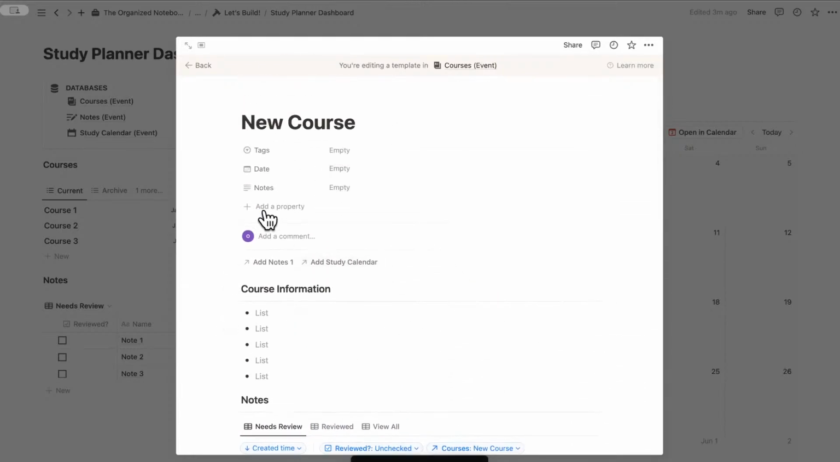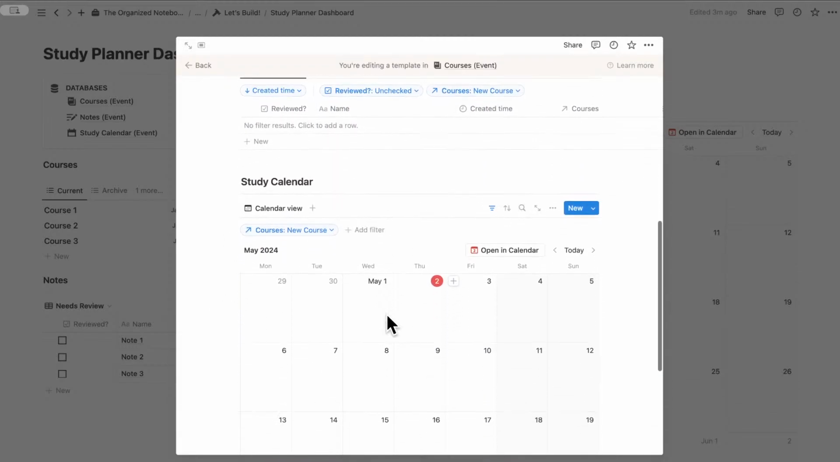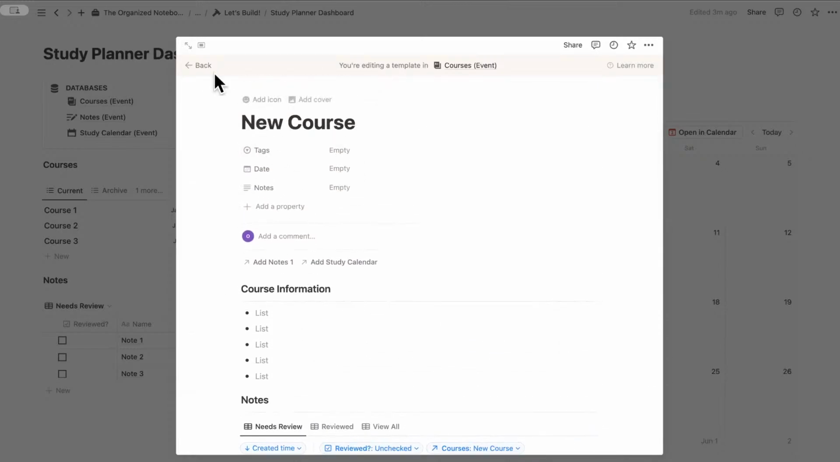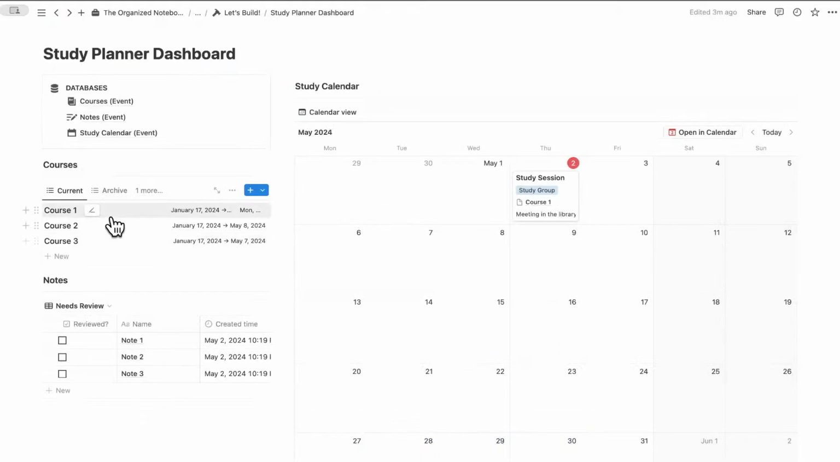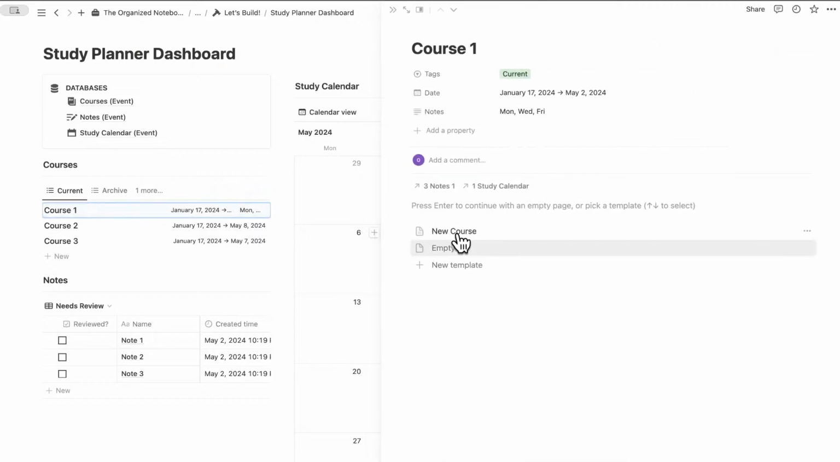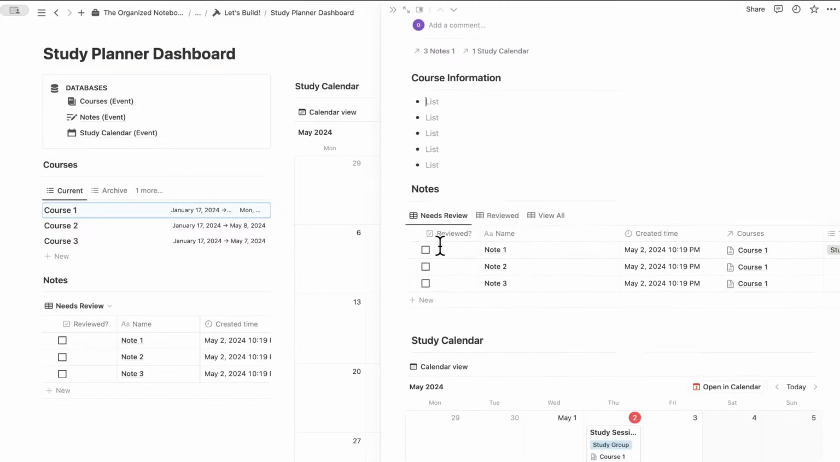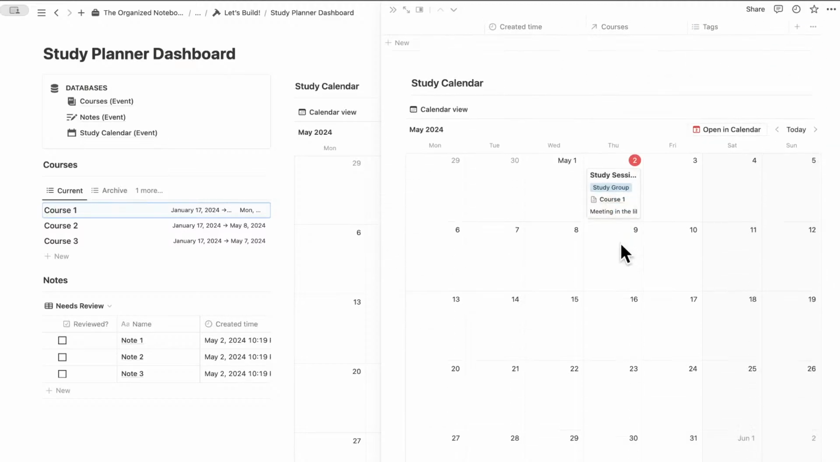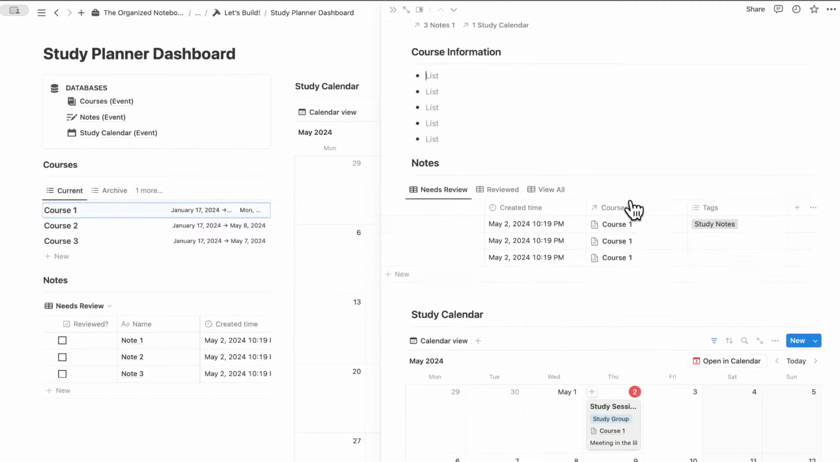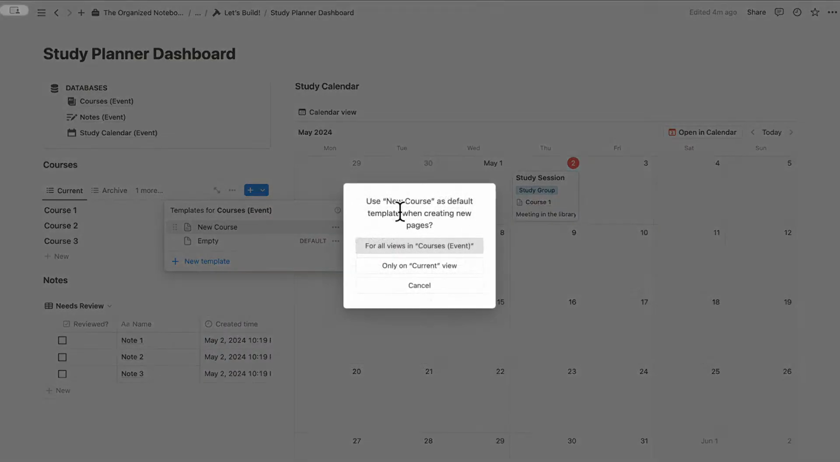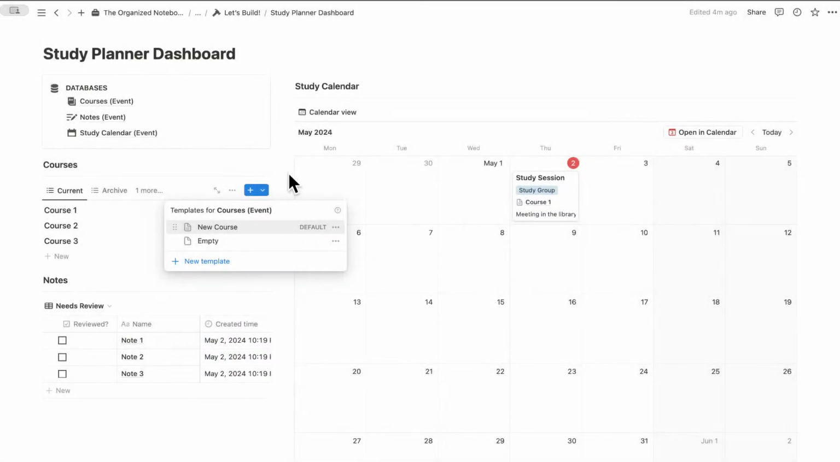So now our database template is basically set up. So it's going to basically filter all of your databases based on this new course that you add. So if we go back, we can show what that means. So if we open up course 1 now, we can basically choose this database template. And you can see your course information, your notes relating to course 1, and your study calendar relating to this. And if you want this to always be the default for your courses, you can set it as default through here for all views in courses.